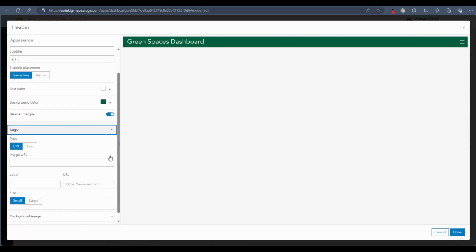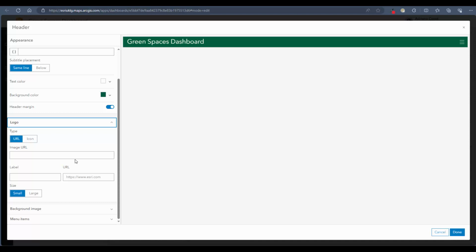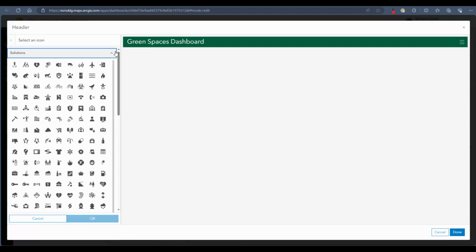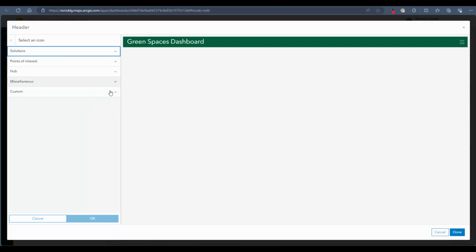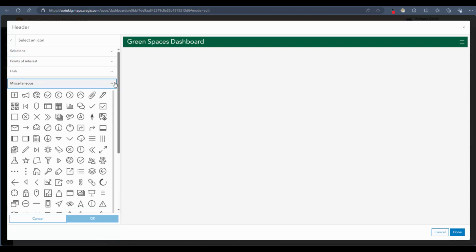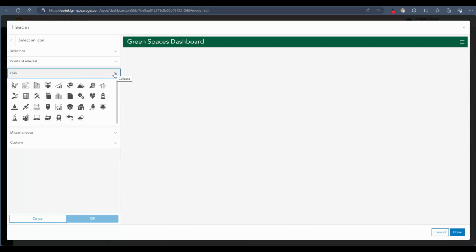You can also add your company's logo by uploading the image URL, or you can select an icon from the ArcGIS symbology. As you can see, there are lots of options to choose from, and if you'd like to add a custom icon, then you can also upload an image of your icon to do so.